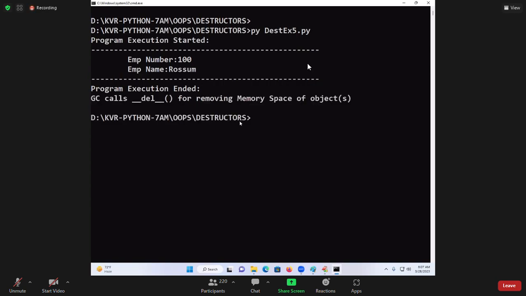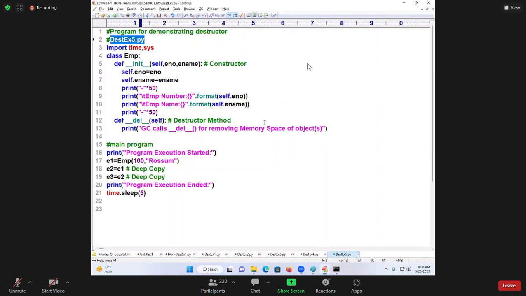Earlier it was called how many times? 3 times. Now it is calling how many times? Why 1 time? Even though we created more objects, all of them are pointing to the same memory space. That's why the GC is calling once. This is known as automatic garbage collection, or not? Let me go to the next.